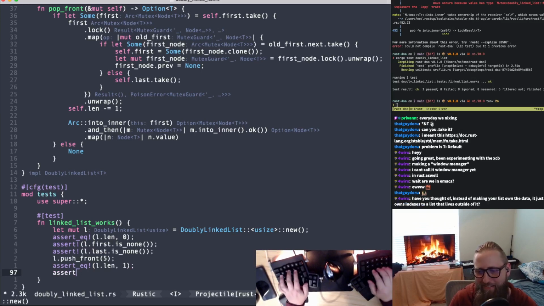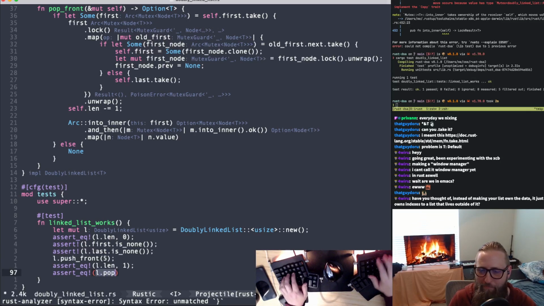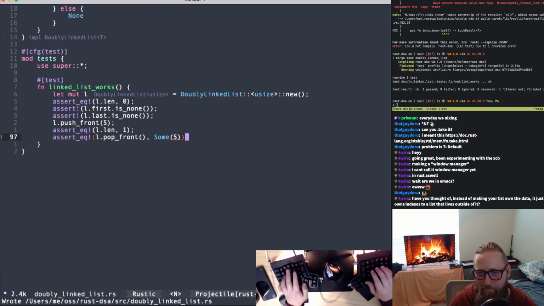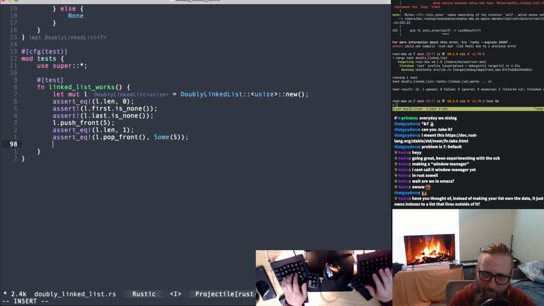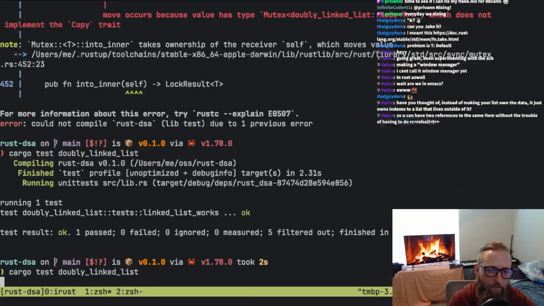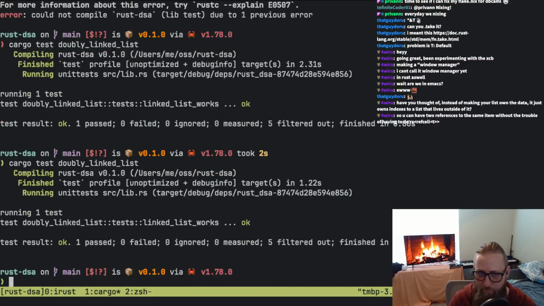Okay. So what we should see then is down here, we should have assert_eq l.pop_front, Some 5. And then not what I meant to do, but we can do this. And we'll just see if this works.